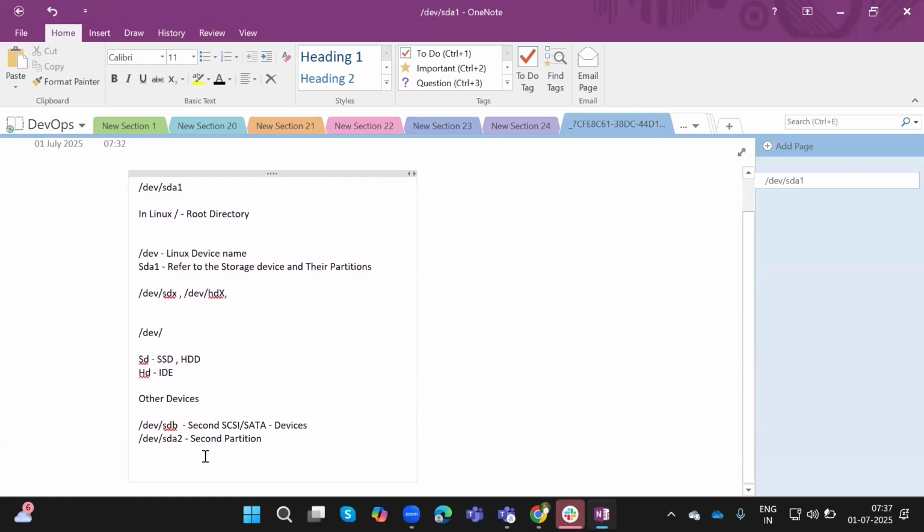And sometimes we can see dev, and after that this option called NVMe, sometimes 0 and 1, like that you are going to get. So this is nothing but it is showing an NVMe device, and we can say it is an SSD device.